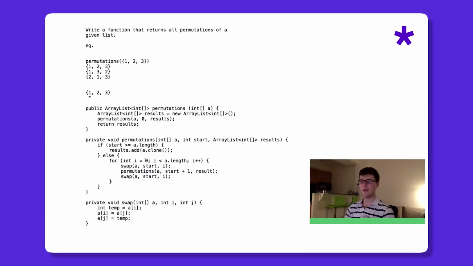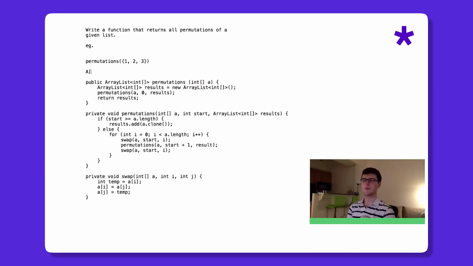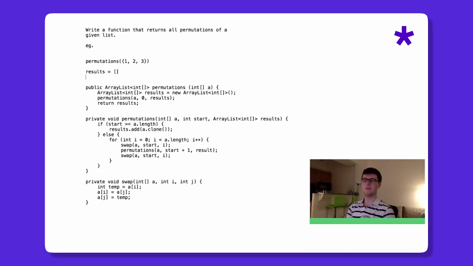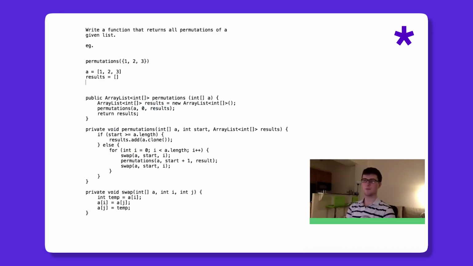So let's go ahead and test this. We can just test on this basic example that we have here. So we're going to say that our results is empty. And then we're going to say that A equals 1, 2, and 3. So we call this with A, we create a new array list, and then we call permutations of A, 0, and results. And I'll just put start here equals 0.